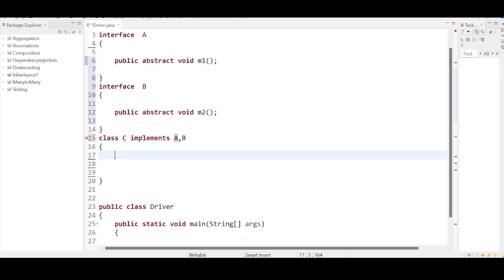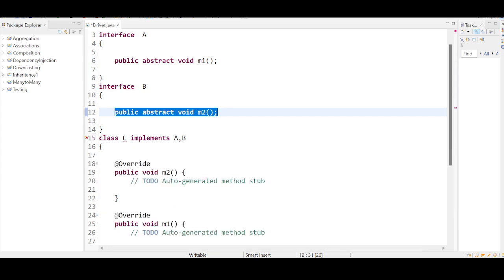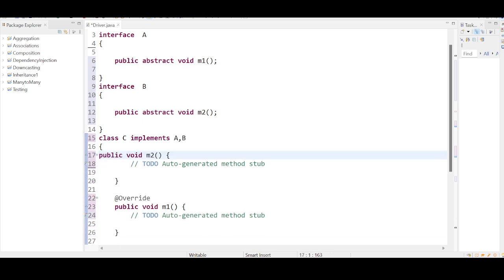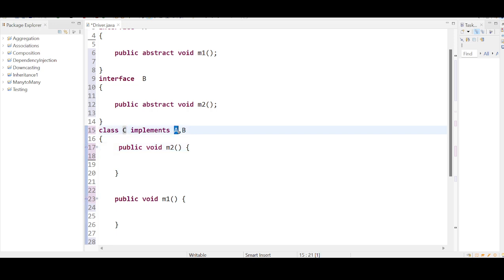So we haven't defined any implementation. When you're implementing interface B, give the implementation for this abstract method. So what I'm doing, I want to give the implementation, so I'm just using the shortcut. So error gone. Okay. Class C is there. Class C is implementing A and B.